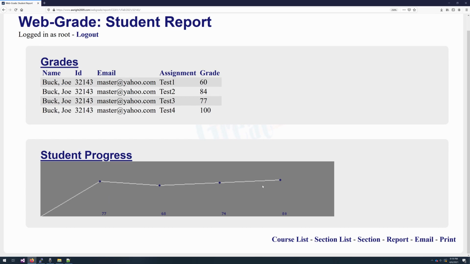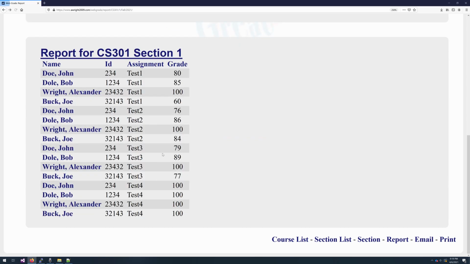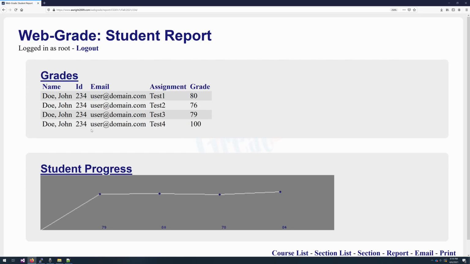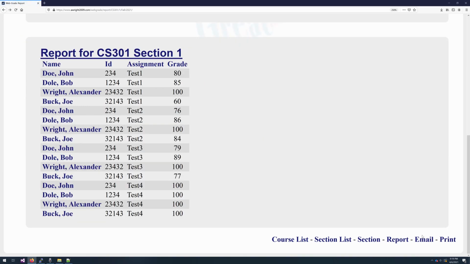That 60 kind of set the pace. Bob Dole, nice and average. That sounds about right. And I think there's John Doe. He did okay as well. But you can email. It just uses the email client. So you can kind of see on the bottom. It just sort of emails the grades out. Will print it.